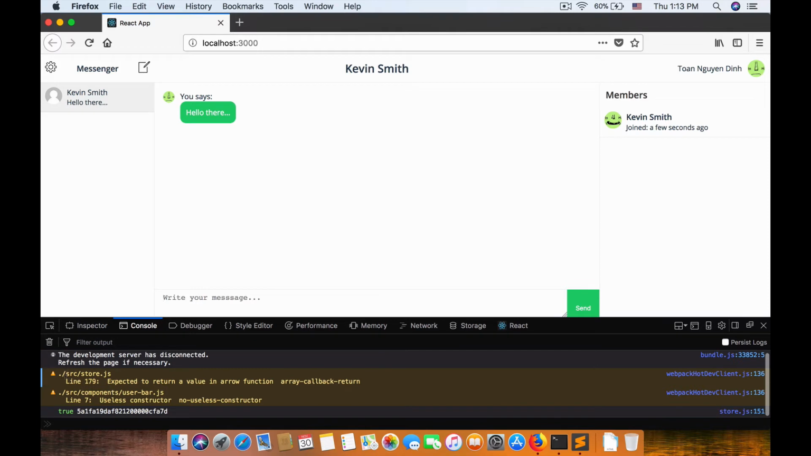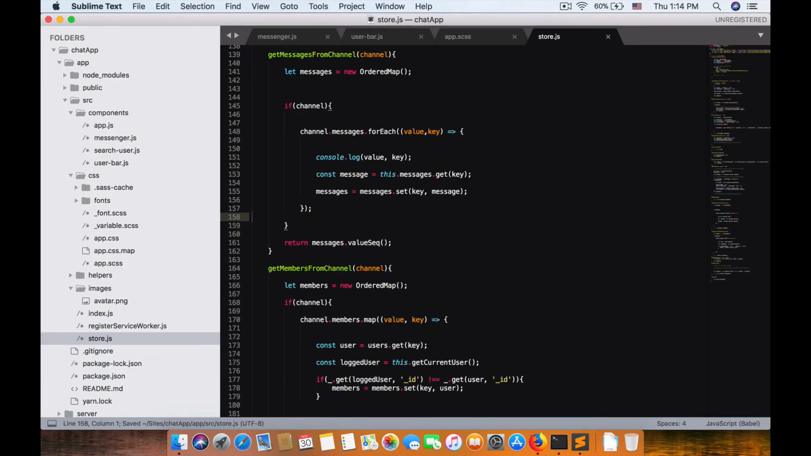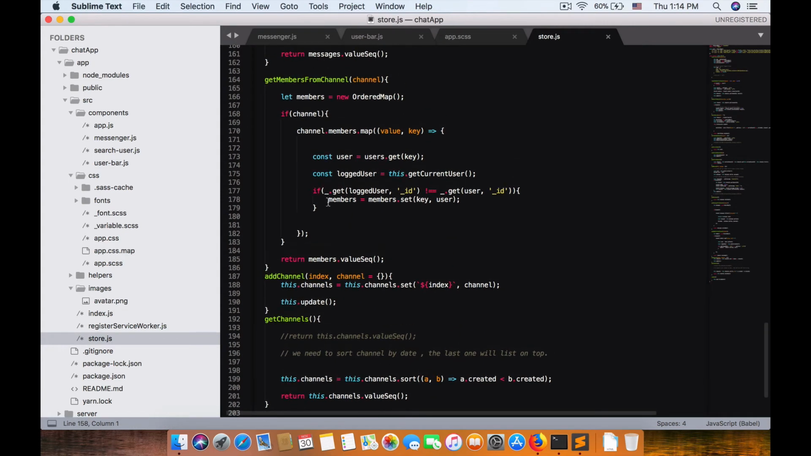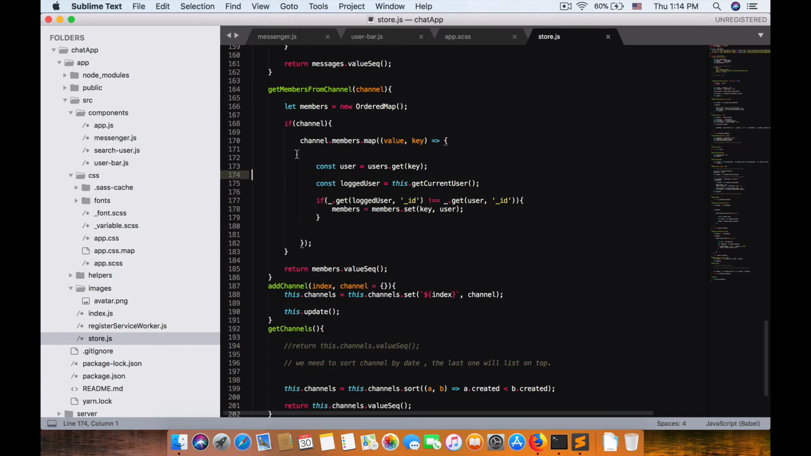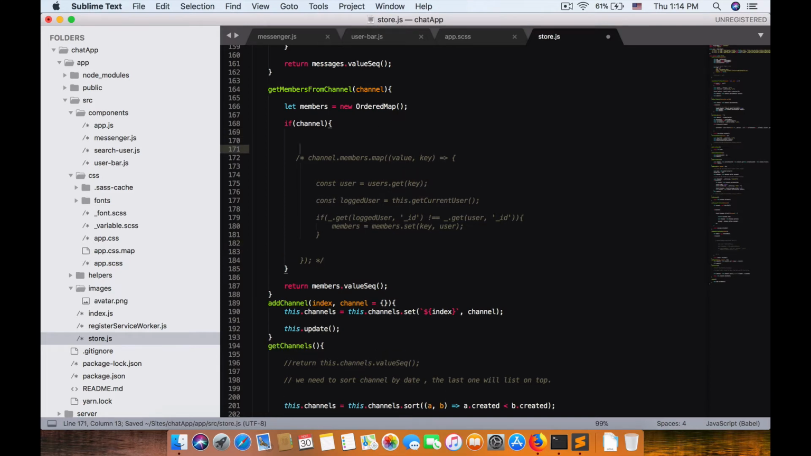And one more warning message is the 179. So we can remove it as well. In this case I think we have it somewhere. Right, so get members from channel. Cool, so I'm going to comment this. And so let's do members map. So channel dot members dot for each, value and key.